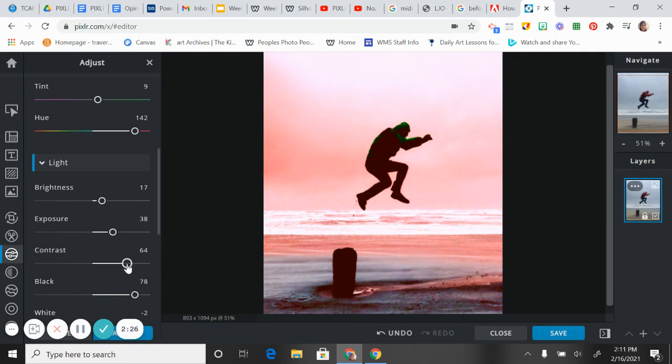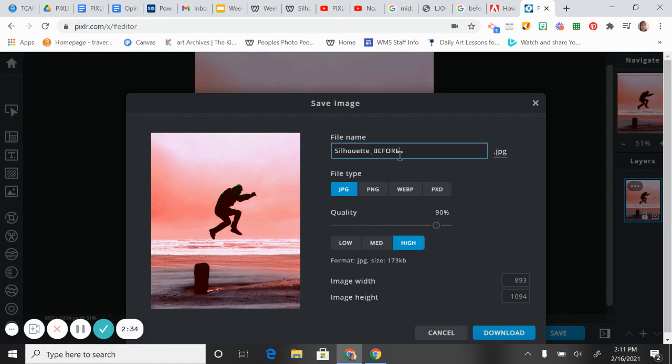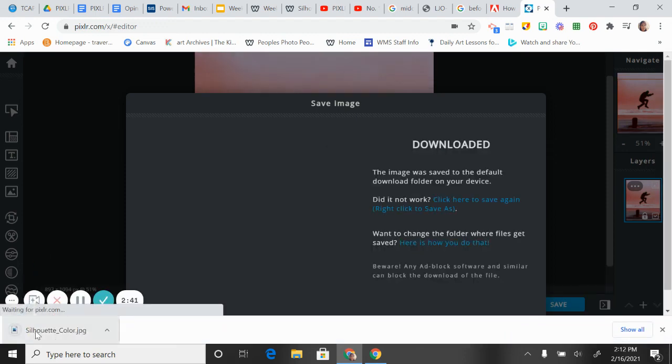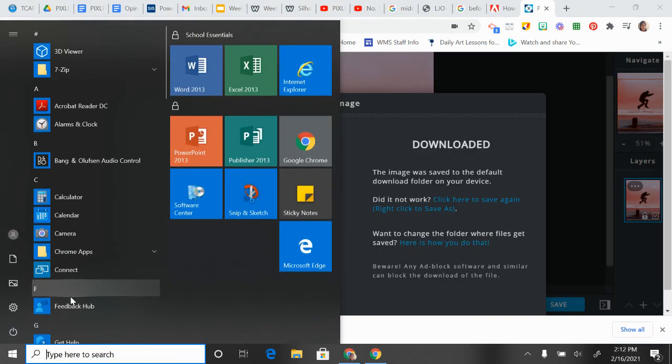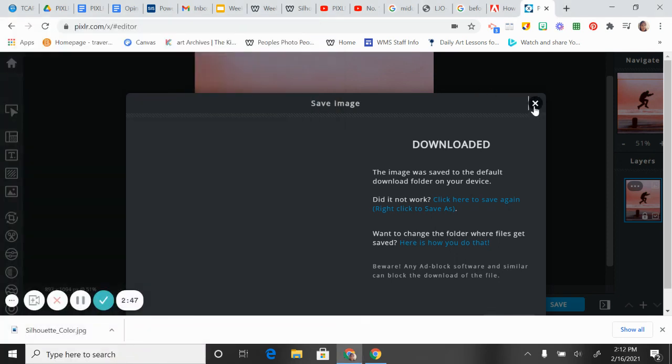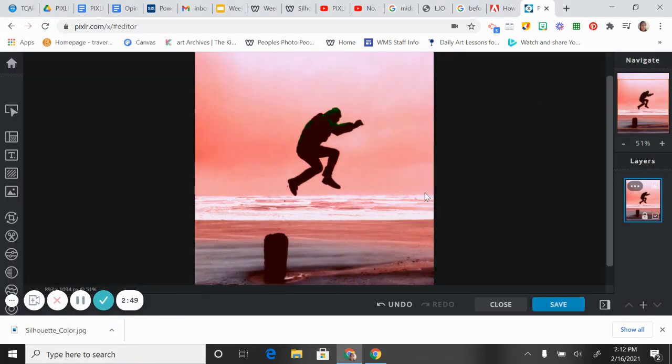So once I am happy with what I've done here with the color, I'm going to save it again, and this time I should call it black and white color. Download it, and when you look in your downloads, you should be able to see your original version, your black and white version, and your color version.